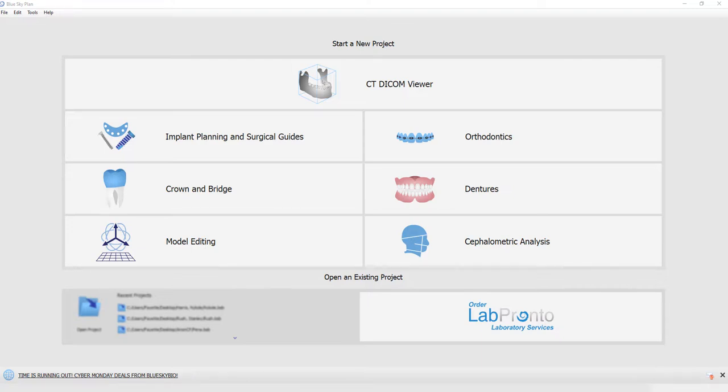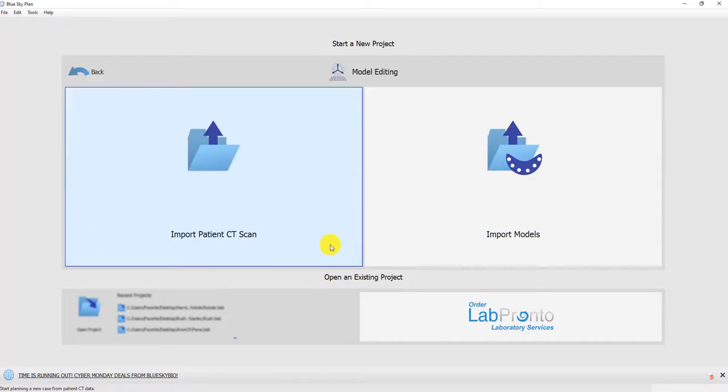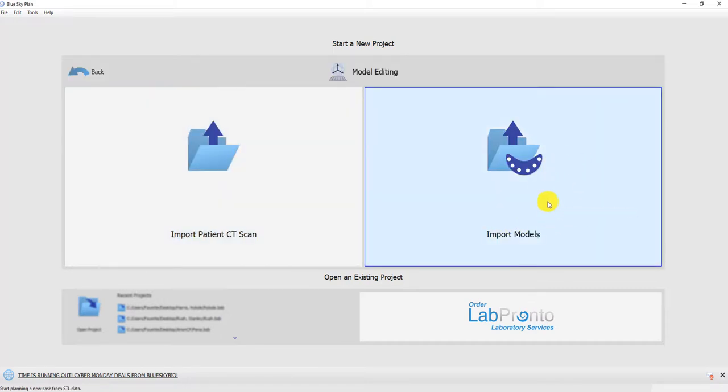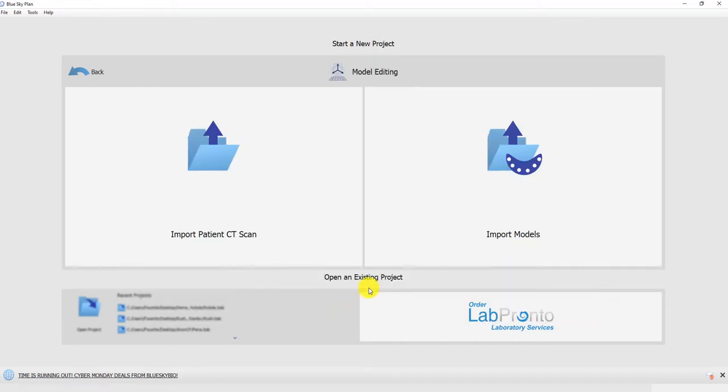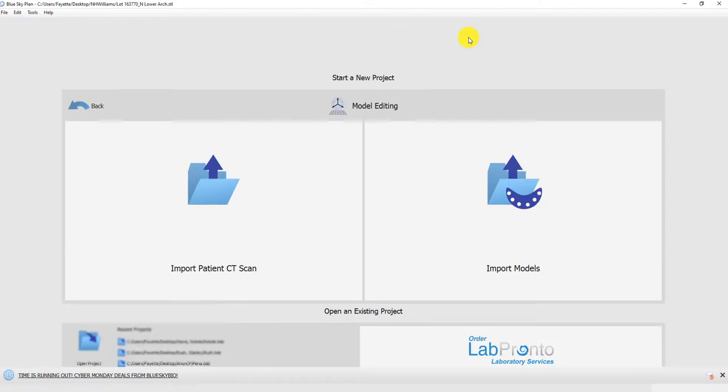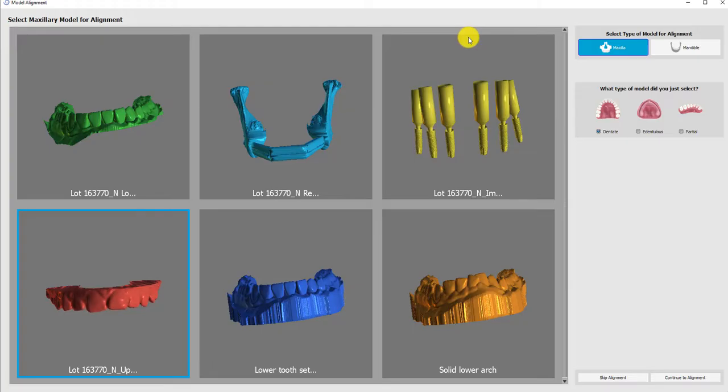So today we're going to plan a case to design the teeth for 3D printing for immediate placement on dental implants. And we're in the Blue Sky software, and I'm going to open the model editing, and then on the right, import models. And we're going to bring in all of our STL files. These are the digital files created during the virtual surgical planning.